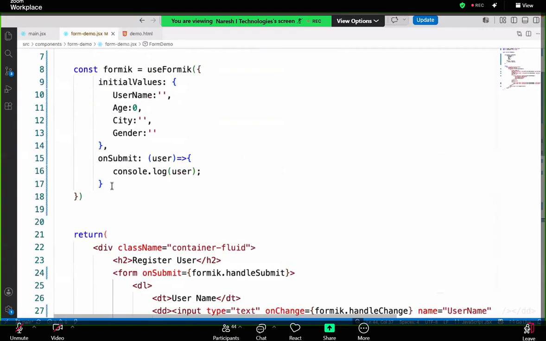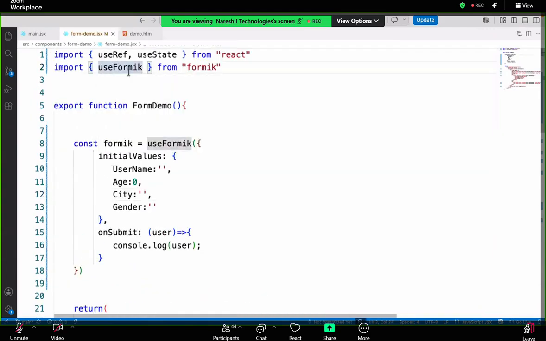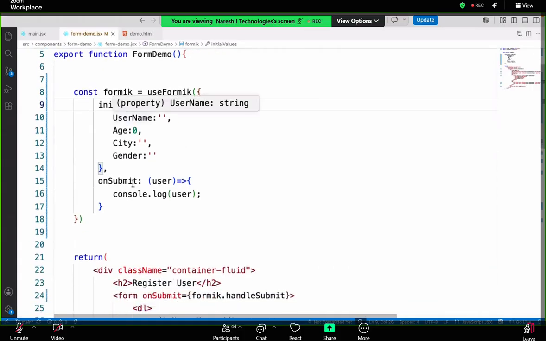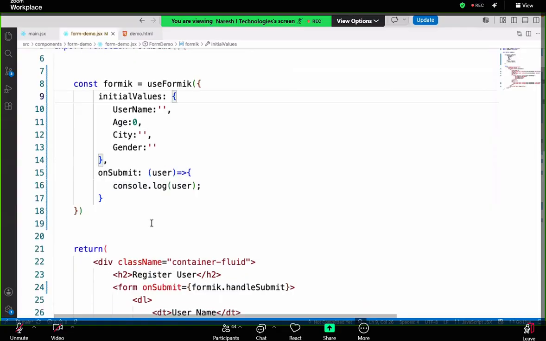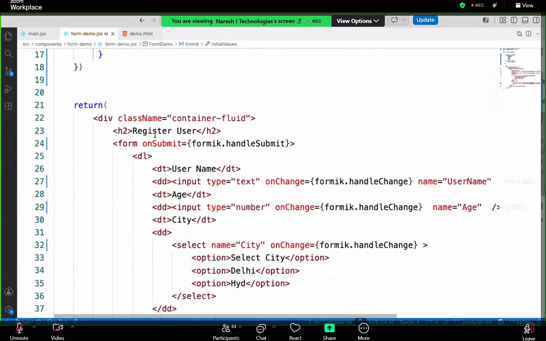What is the first step? Install Formik, import Formik, configure Formik. In the configuration, two details are basic. What are those details? Initial values and on submit what to do. And very important, you need to connect Formik with the form.